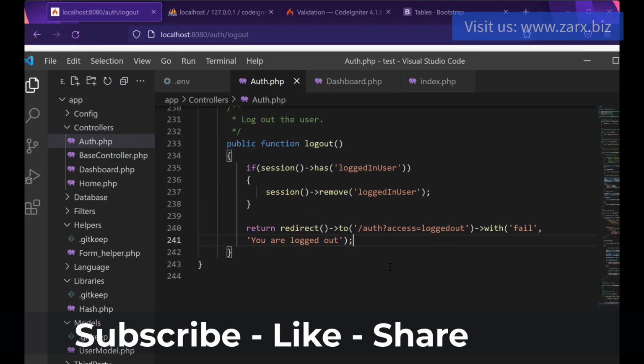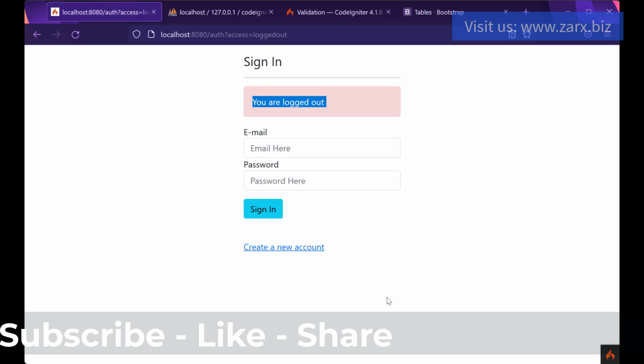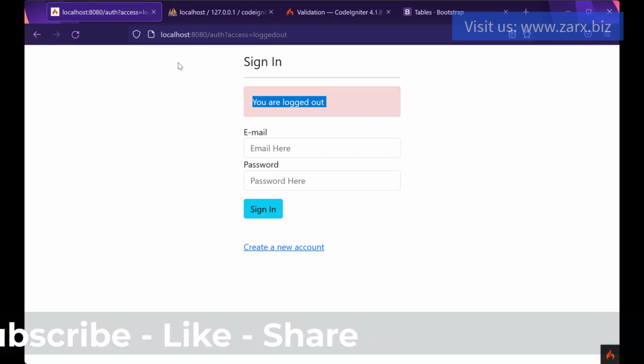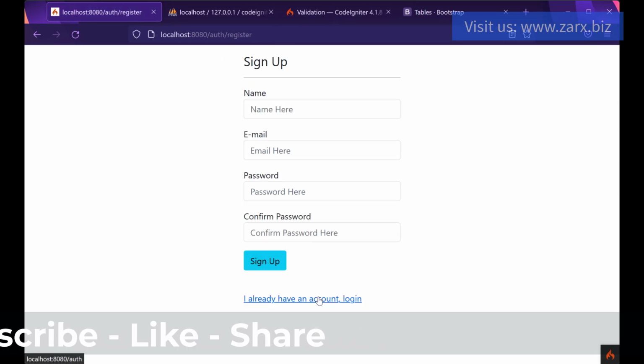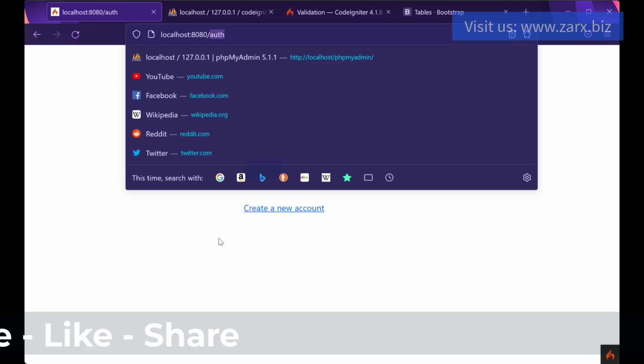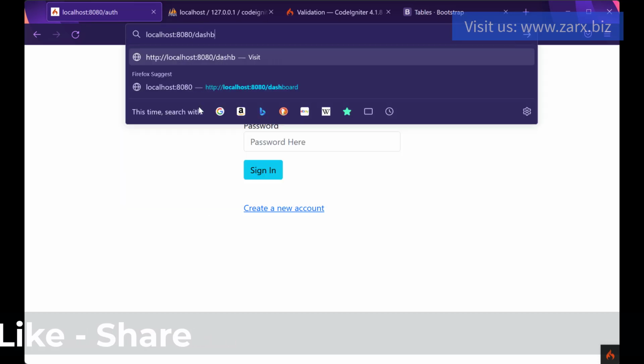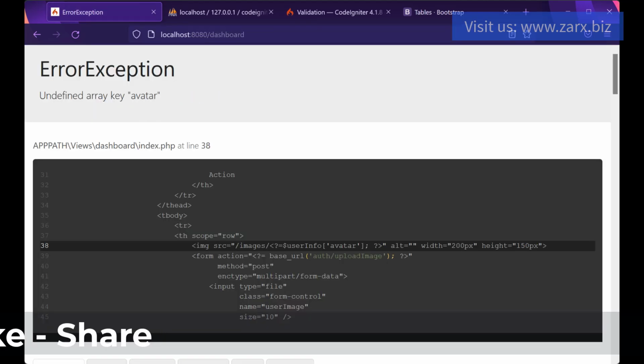Alright, so this should work. So let's see here. Refresh. You were logged out. Brilliant. Now I go to create account, login account, all works fine. And now let's see if we can go to dashboard. So if I go to dashboard, and we have this error here.